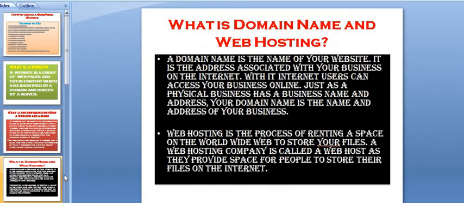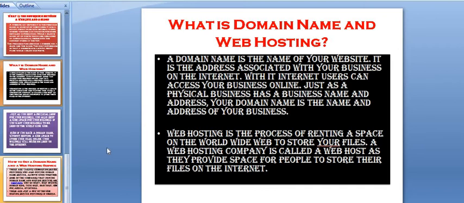The remaining ones on our list now are what is a domain name and web hosting. A domain name is the name of your website. It is the address associated with your business on the internet. With it, internet users can access your business online, just as a physical business has a business name and address. Your domain name is the name and address of your business.